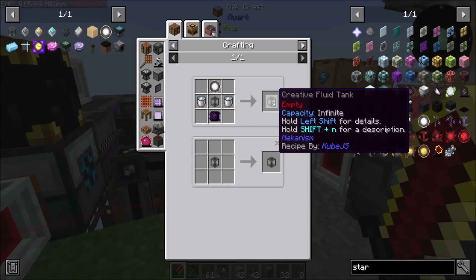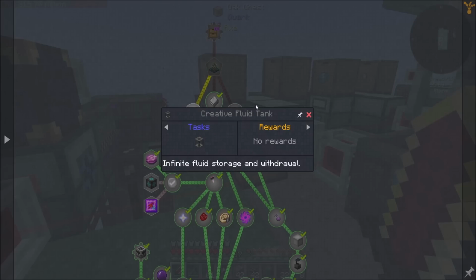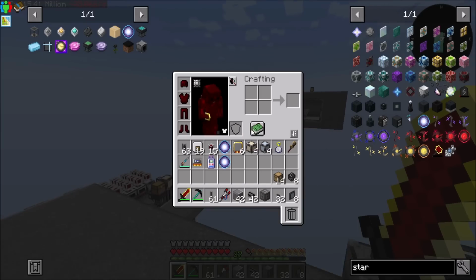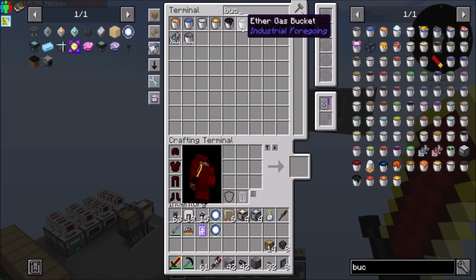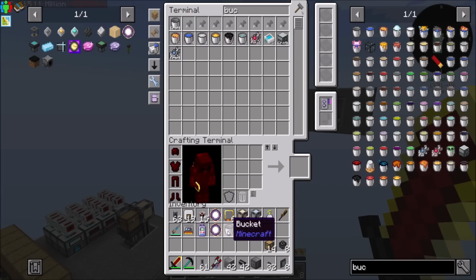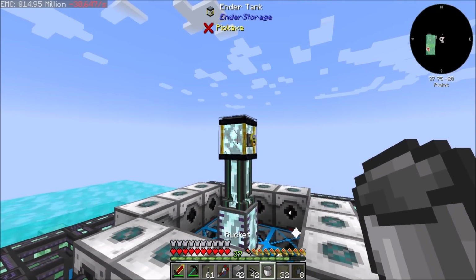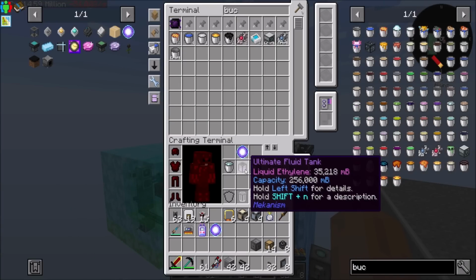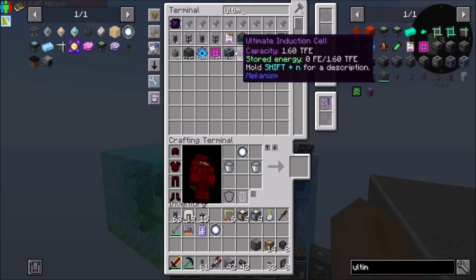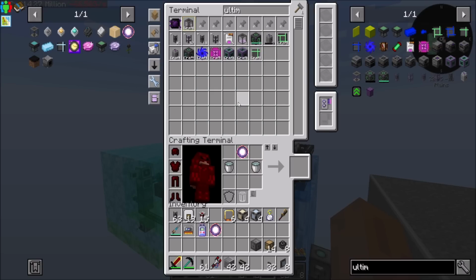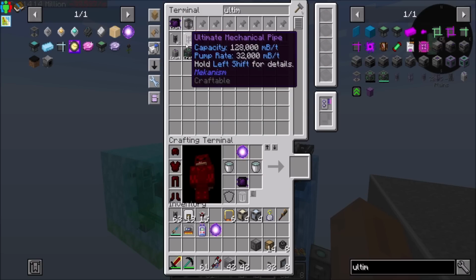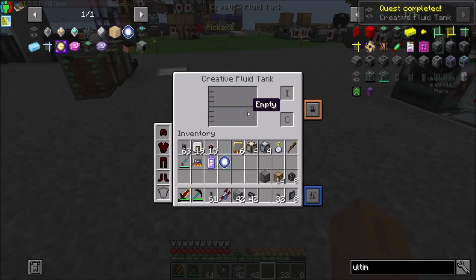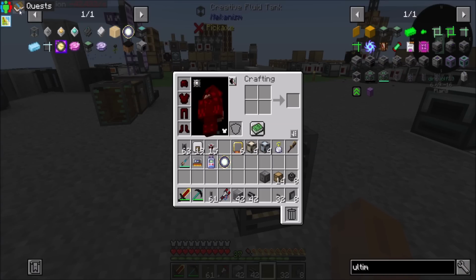So maybe just a quick creative fluid tank for giggles. That looks incredibly easy. Yeah, why not? It looks like we just need a couple buckets of ether gas, is that right? We could go snag that. And that seems pretty easy. But I probably just want a new ultimate fluid tank, just for the sake of saying I completed the quest. Boom. There you go. Create a fluid tank. Easy peasy. Nice. Quest complete.